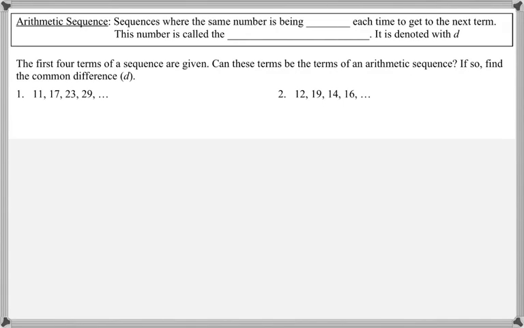The next section is on arithmetic sequences. And an arithmetic sequence is a special type of sequence where the same number is being added each time to get the next term. And this number is called the common difference, and it's denoted with the letter d.